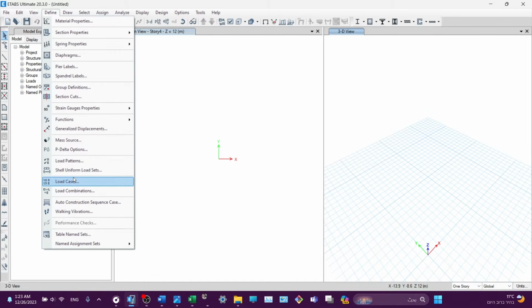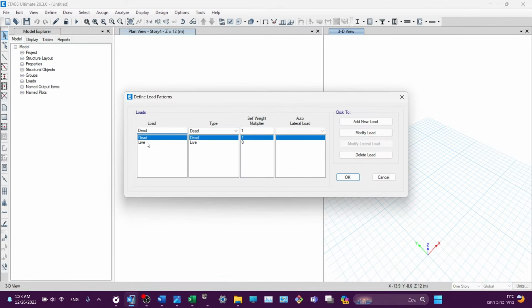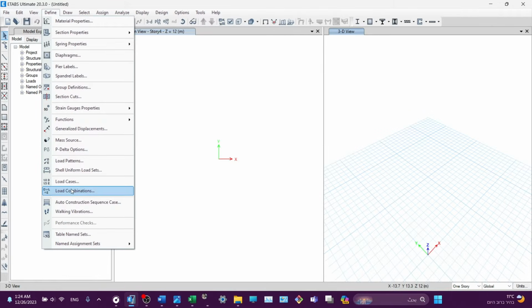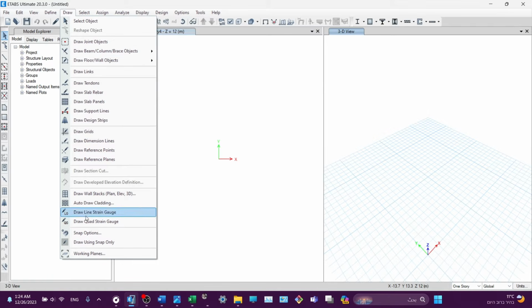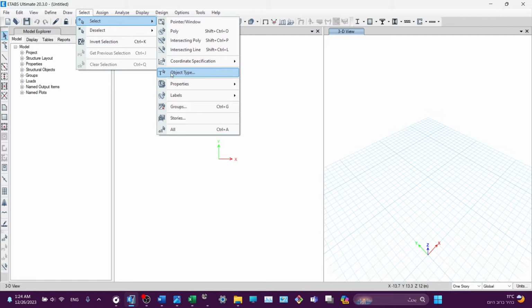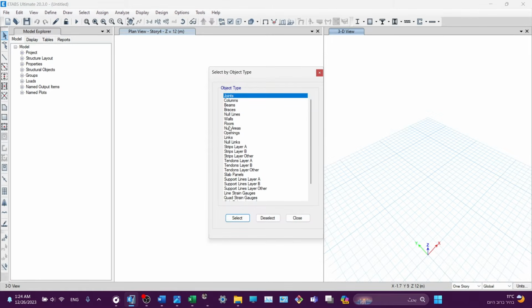Also, you can define load patterns, such as dead load, live load, super dead, wind load, snow load, and other load patterns. Also, you can define load combinations. From draw, you can draw a lot of things, such as grids. Select, you can select structural elements based on object type, like walls, beams, columns, floors. Also, you can deselect them.